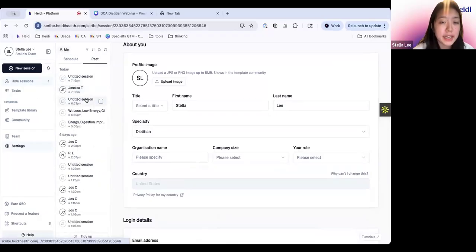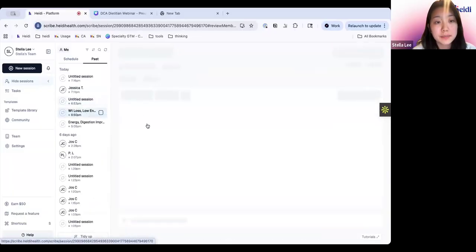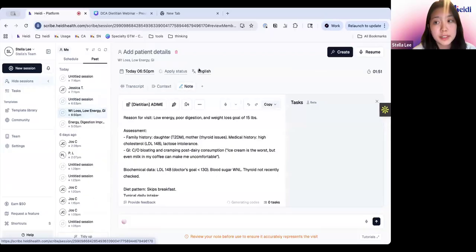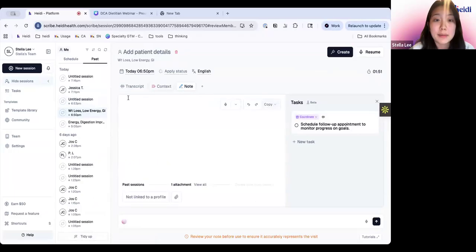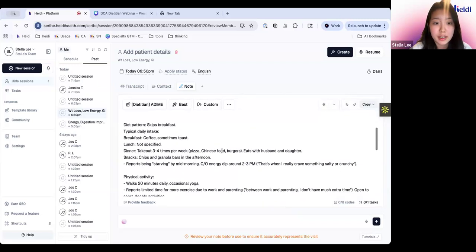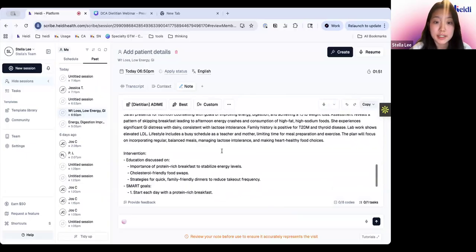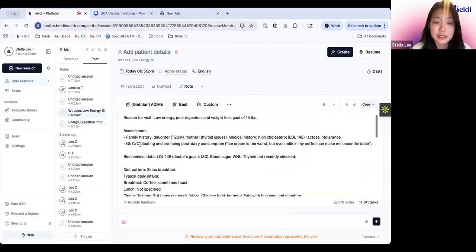So I'm going to go back and I'm actually going to show you guys a fake demo that I did today. So I think it's this one. So it's basically a 2-minute conversation. It's a fake transcript. I have my context, which is empty right now. And I also have my note that's generated from the session. So you can see after the note is generated, this is a pretty concise note. You can see it has the SMART goals, all of these different sections.